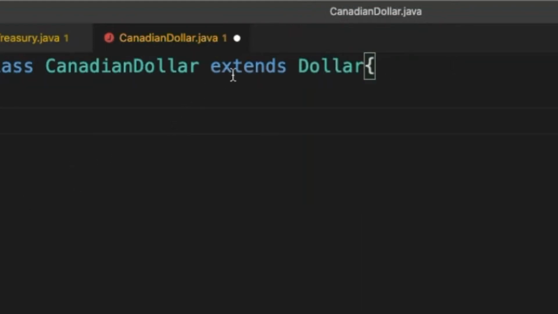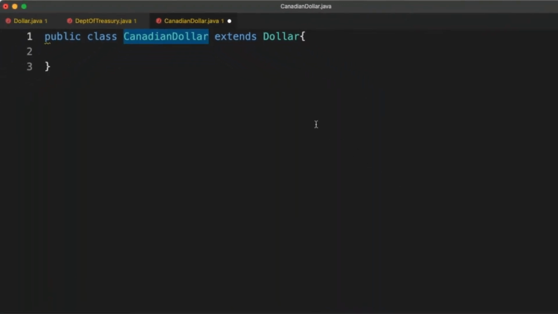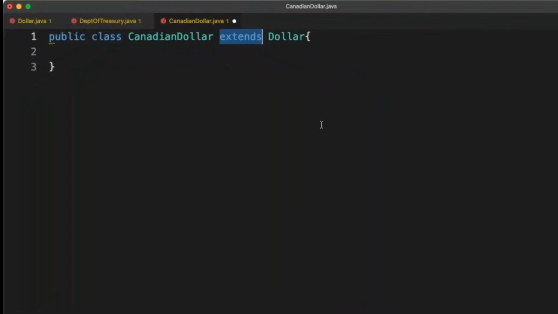This is a contract, ladies and gentlemen. The contract says the following: Canadian dollar is a child of the object dollar. Dollar is our superclass. We are the subclass. Automatically, once you incorporate the word extends there, all the attributes from dollar will be inherited to Canadian dollar. Notice that the fields on dollar, they're private, so you cannot inherit them per se, but you can use them through setters and through getters.